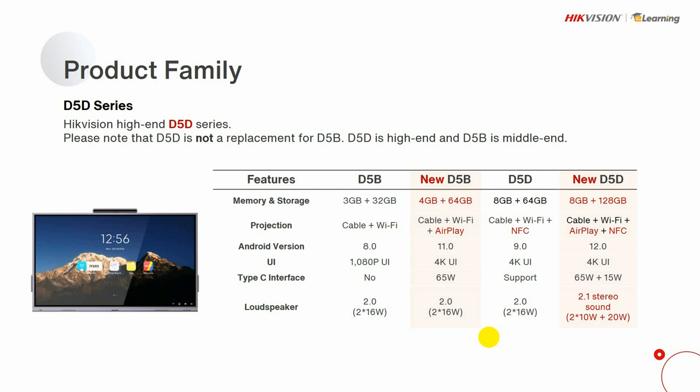And the new D5B, compared with our old version, has 4 gigabytes of memory and 64 gigabytes of storage. The new D5D series has 8 GB memory and 128 GB storage. And the new D5B still has a 2.0 loudspeaker, which is the same as the previous generation. Meanwhile, the new D5D is equipped with a 2.1 stereo loudspeaker.